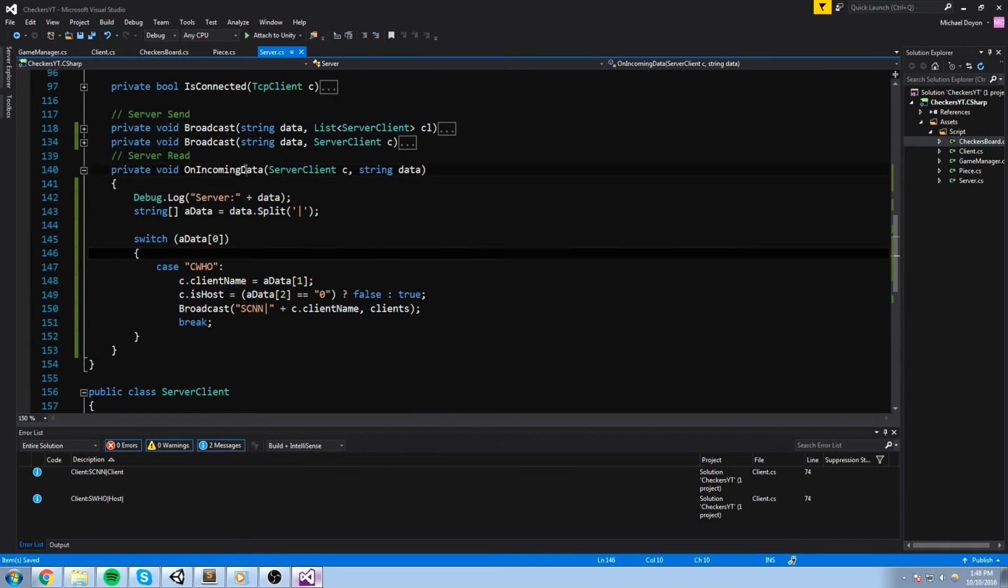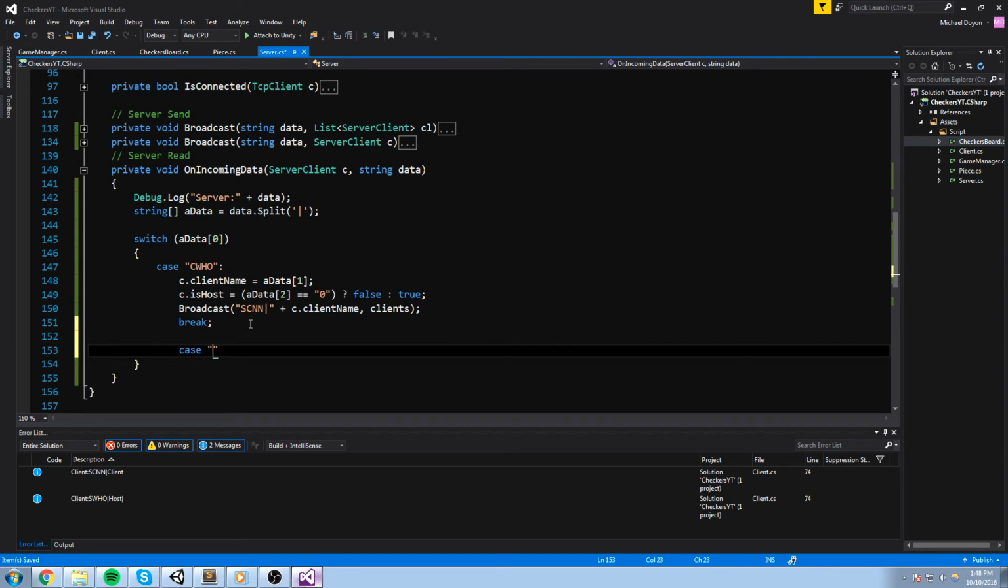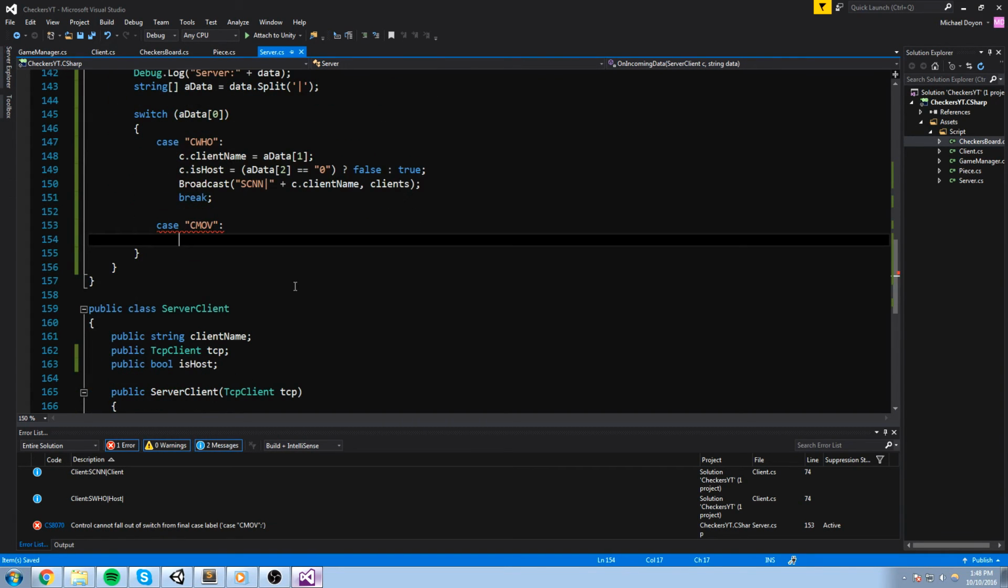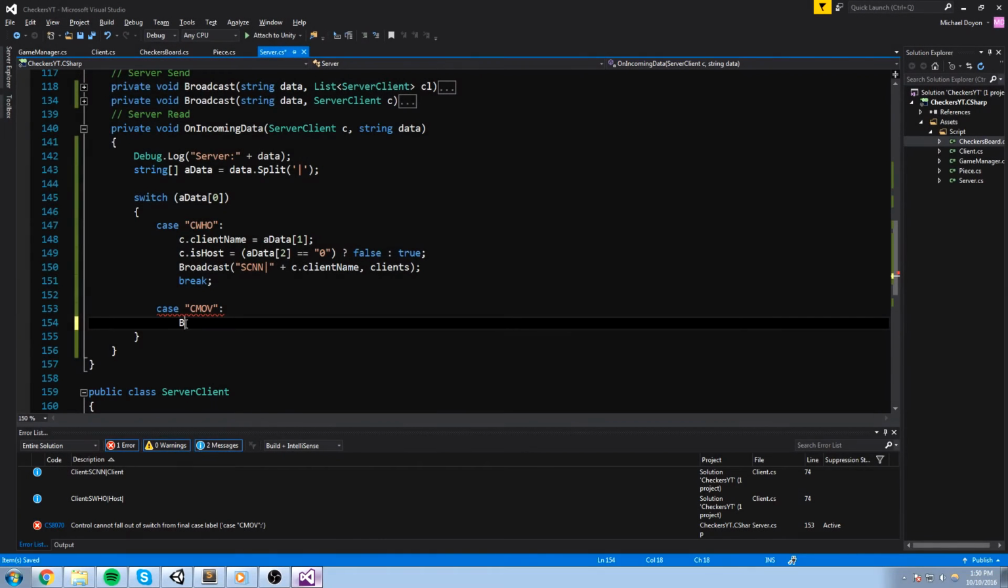So inside of the server on incoming data, we'll create a new case for cmove. And now what we get at this point is we just have to resend the message we've got. Since we can't really communicate directly to the other player, we have to talk to the server first. Well, all we really have to do at this point is just take the message we've created and just send it back to the client. And now we're going to broadcast that data to the actual client.